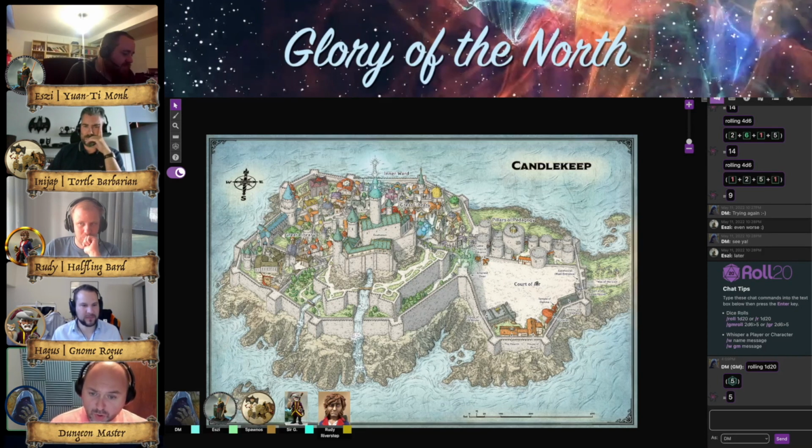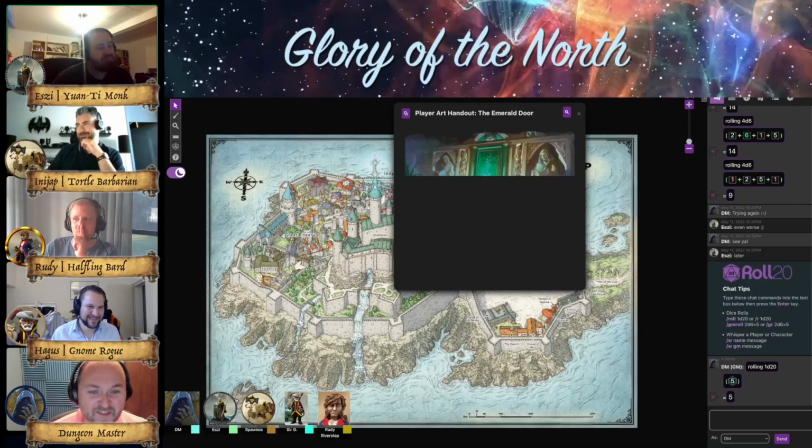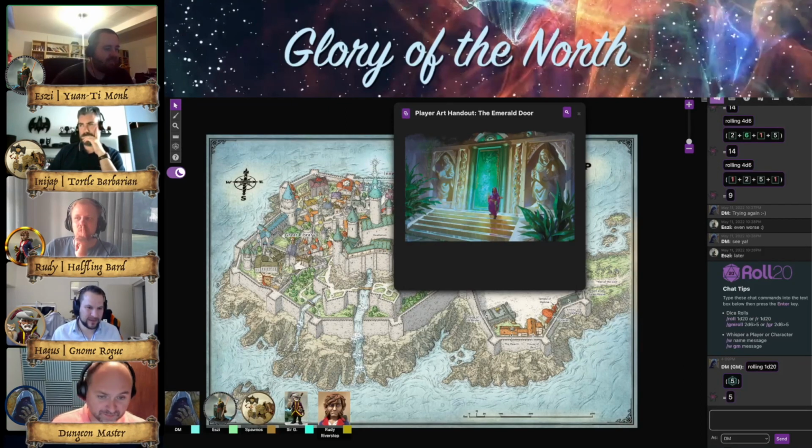Yeah, so you close the court, as you can see on the map, towards the Emerald Door. And when you arrive there, I'll show it. You don't have to move your token, not expecting combat right this minute. But you'll see this picture, arriving at the Emerald Door.